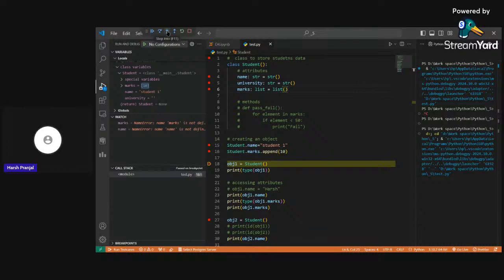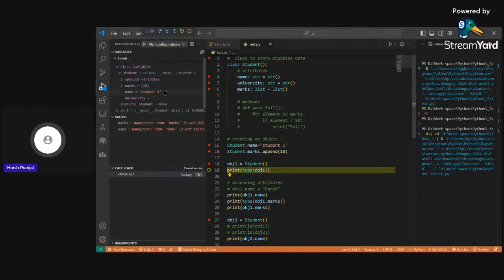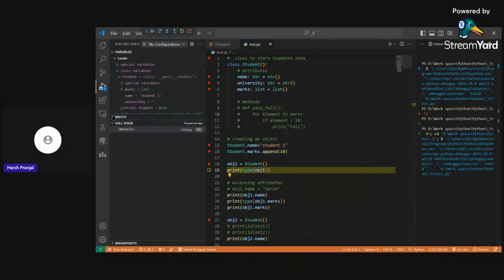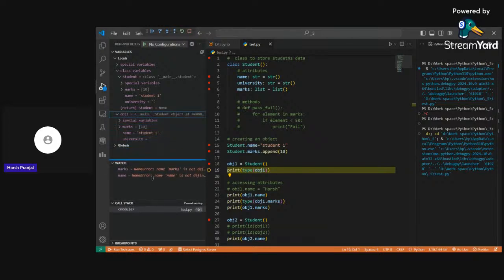Now we are going to create object one. We have created object one, right? Inside this object one, we have a class student class. So we have a separate memory location for class variables. We have a separate memory location for object one, right? And object one is having the value marks as 10, and name as student one.